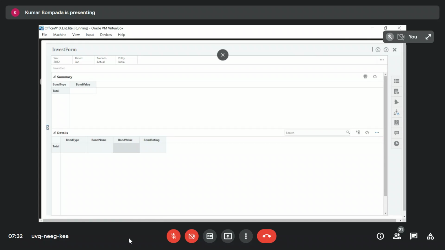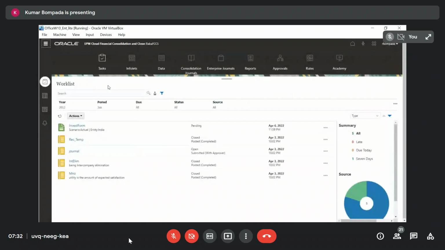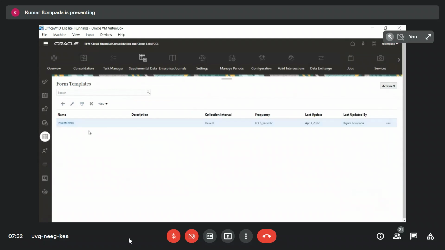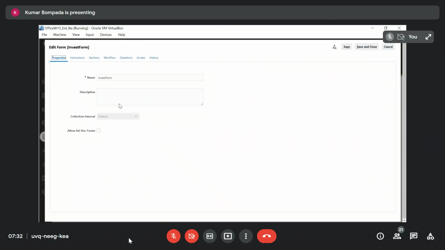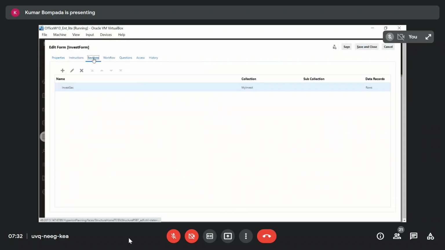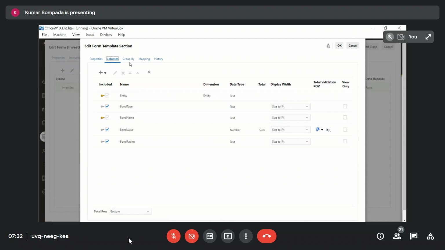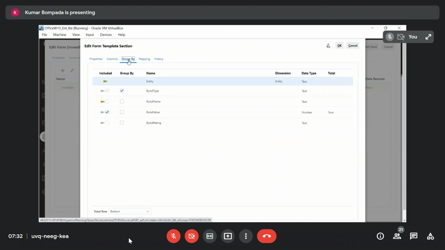What is that? Okay, close this one. I have some doubt in the form template. So click on supplementary data. Click on form sections. Edit this. Columns, we put all the columns. Yes, group by. Yes. Right, this is correct.